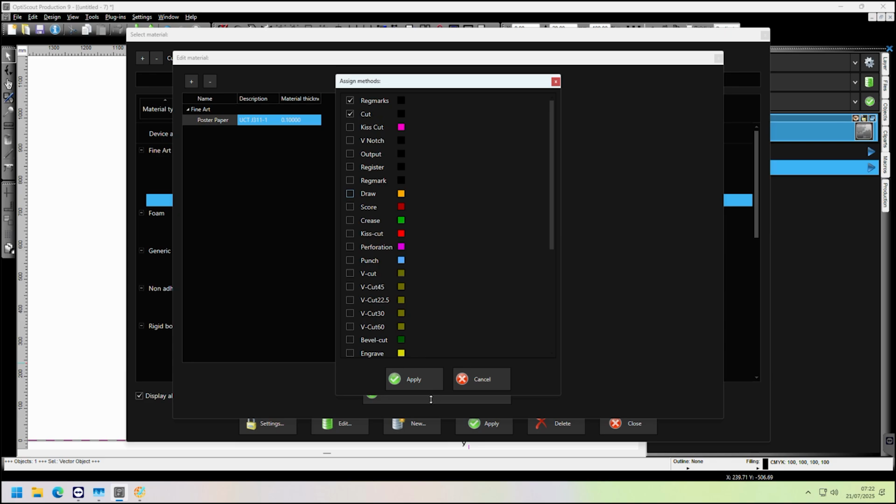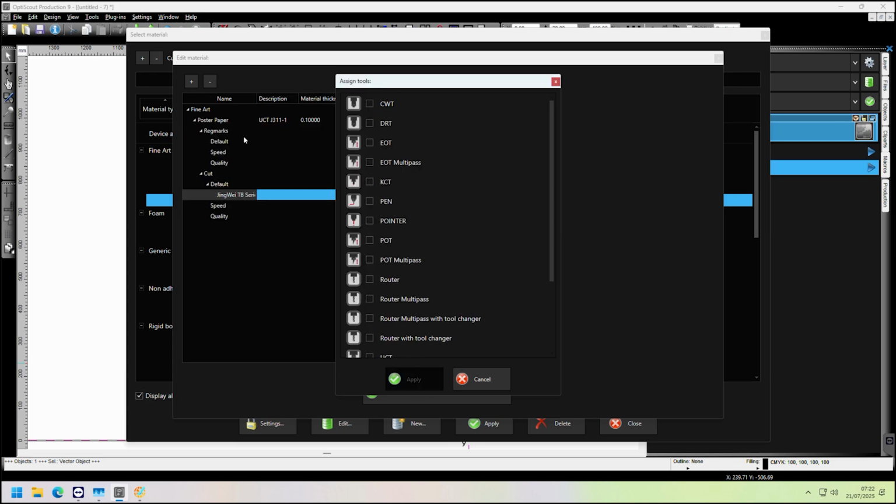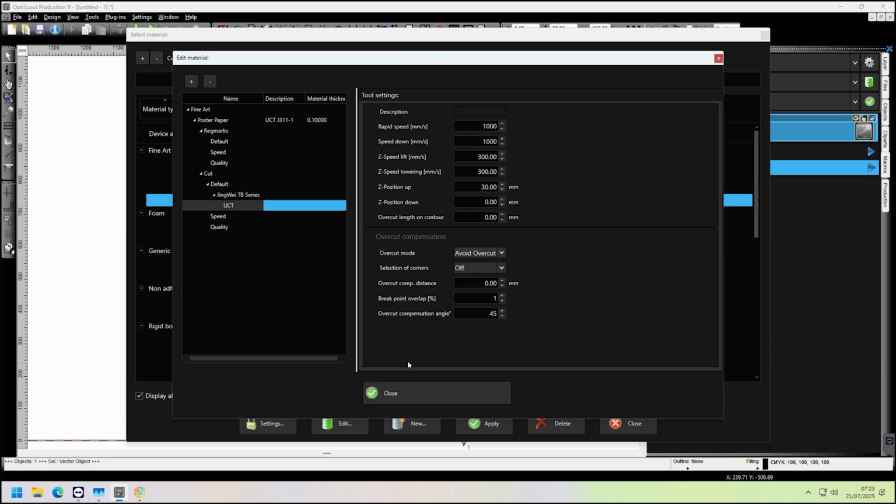So I've just got reg marks and cut. I'm going to press apply, and you'll see that reg marks goes on the side there and then cut. Now we're not going to do anything with reg marks, I just like to have it in my preset. So what it's asking me now to do is under cut, default and Jingwei TB series, it's asking me now to assign a tool to it. So we said UCT, I'm going to press apply, and then at this point I can then add my parameters.